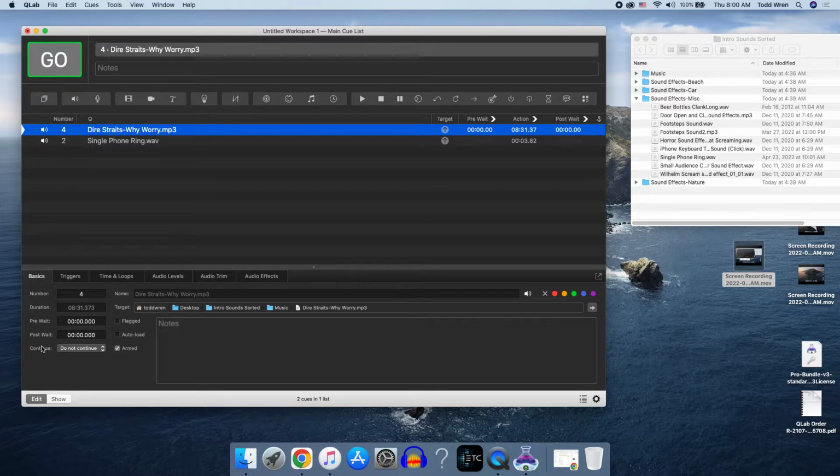The pre and the post wait: pre-wait is where we can enter in seconds how long we want that cue to wait before it begins playing, and a post wait is how long after the cue finishes for it to start the next thing, right?